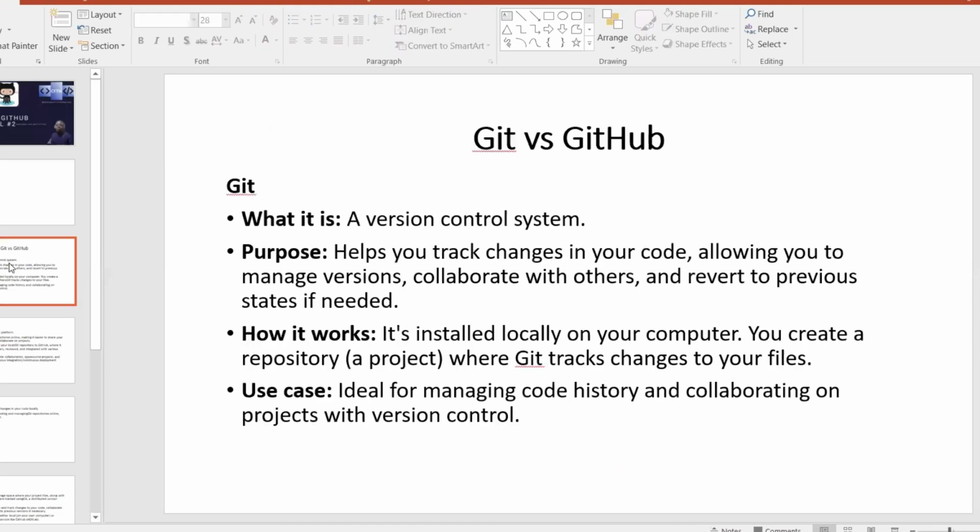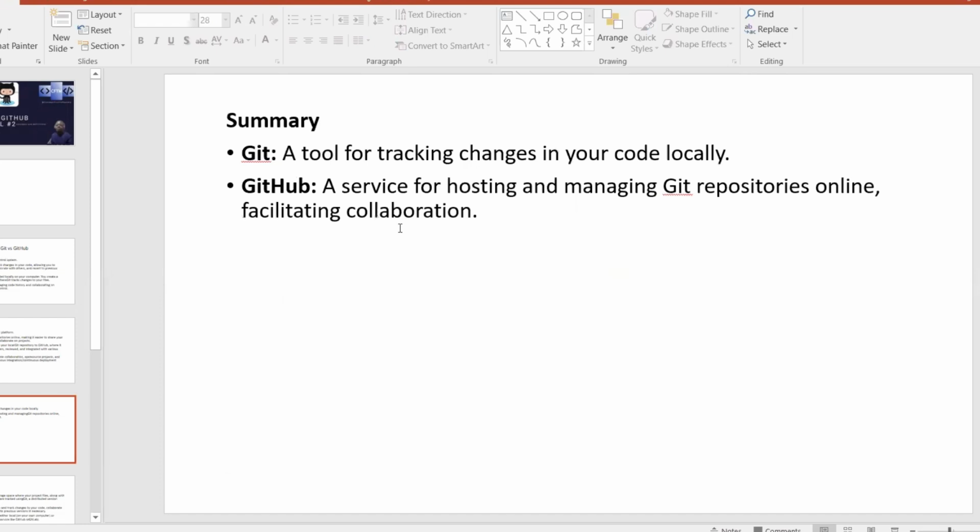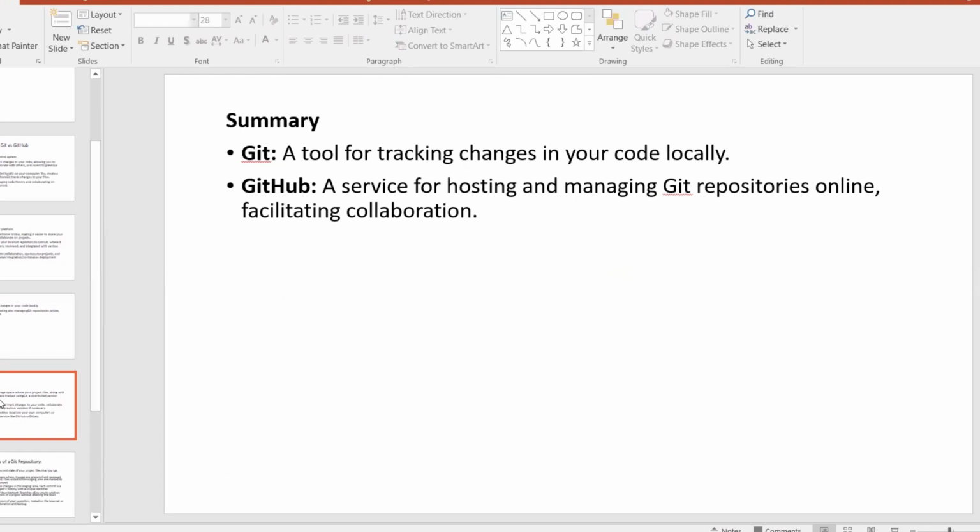So I've explained what Git is all about, what GitHub is all about. They are two different things, right? In summary, right, Git is a tool for tracking changes in your code locally, whereas GitHub is a service for hosting and managing Git repositories online. This facilitates collaboration, right?